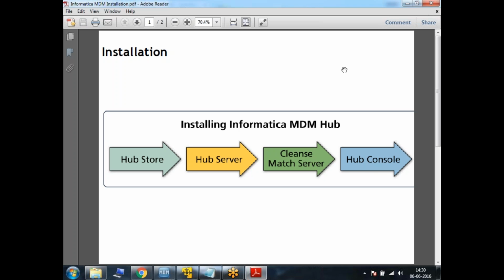Basically, Informatica MDM installation is slightly complicated compared to other Informatica products. The reason is there are many different components involved here. You have a hub store, a hub server, a client match server, a hub console, many different components. You can check my architecture video where I have explained why Informatica is a three-tier architecture, so you'll get a proper idea on that.